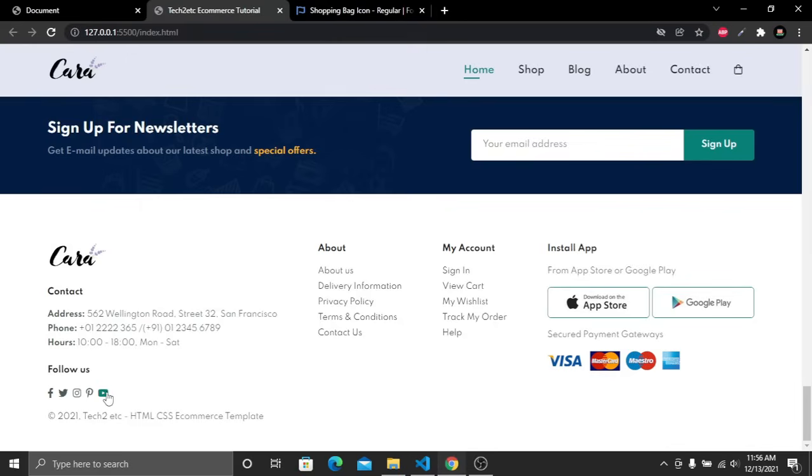And if I hover, here you can see that this icon is now changing the color. And if I hover on these links, here we can see that these links are changing the text color as well. So after this one, we are almost done with our footer.